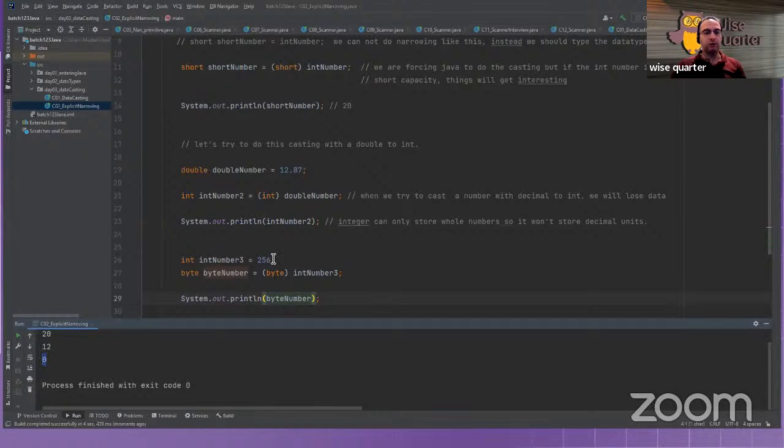Let's try a different number. The capacity of byte, we know, is from minus 128 to 127. So this time I will increase the maximum capacity only by 1, to 128. Let's see now. It is minus 128. It's interesting.